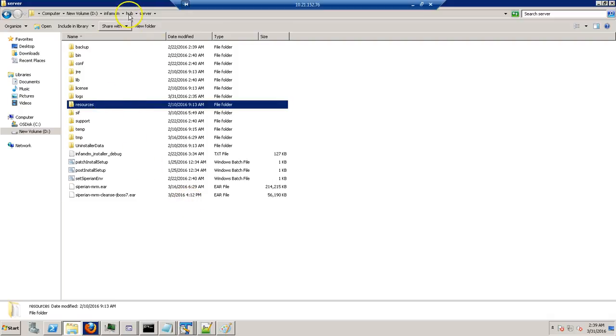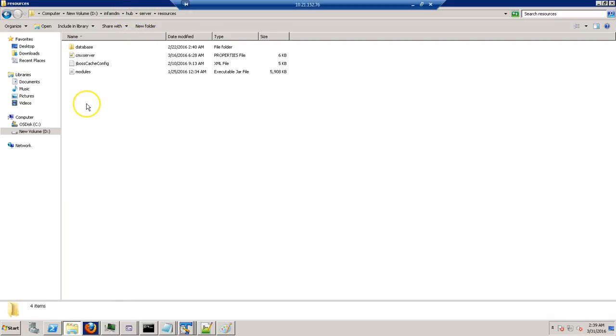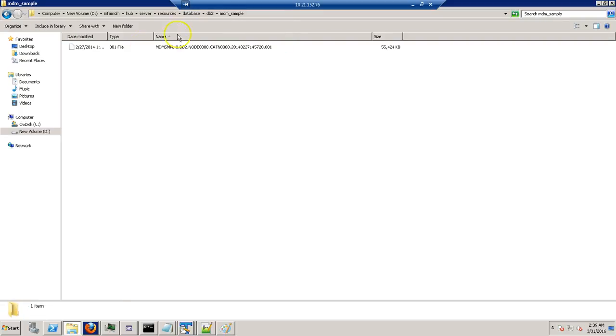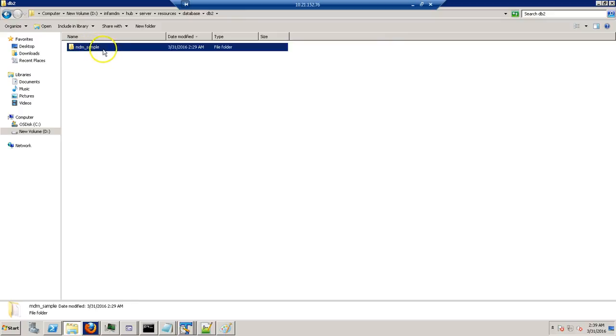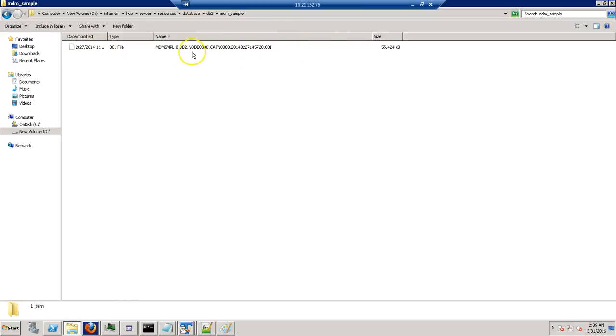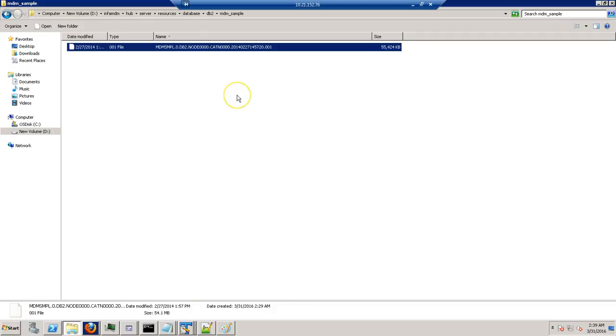Let me go to the app server installation directory, and inside resources you see a database DB2 folder. There will be the MDM sample file. Usually there will be a zip folder, you need to unzip it. Once you unzip it, you can see an MDM DB2 backup file. Our team has taken a backup from the MDM sample, and we have given the backup file as a part of the installation files. To create the MDM sample database, we can restore from this backup file.